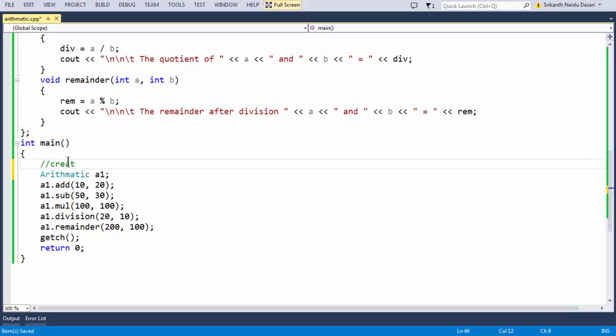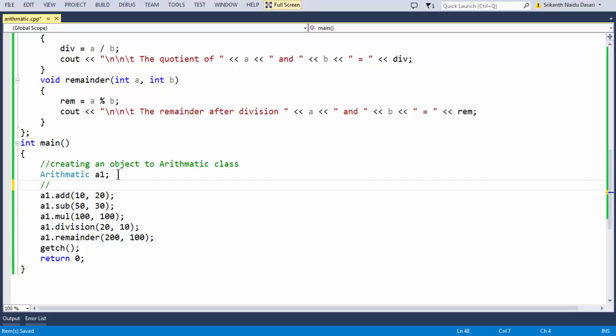creating an object to the arithmetic class. Let's write it: creating an object to the arithmetic class and accessing. So in the next statement, we are accessing all the methods. Let's write the comment: accessing all the member functions using the object.